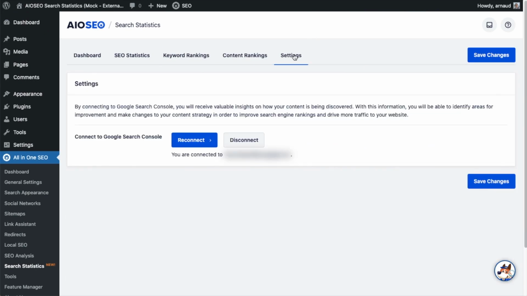This last tab here is the settings tab, and this is just where you could disconnect and reconnect to a different Google Search Console account. I told you guys earlier in the video that what makes this search statistics feature so powerful is that all this information is right here in WordPress, and it's very easy for you to take action on it. So let's dig into an example of that right now.